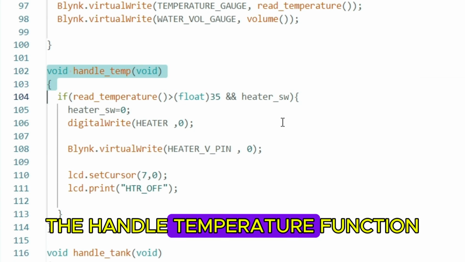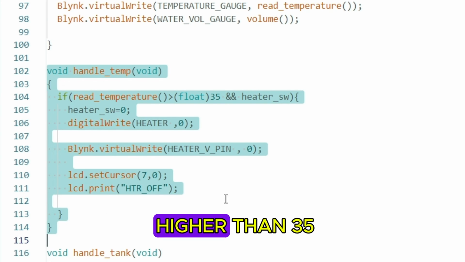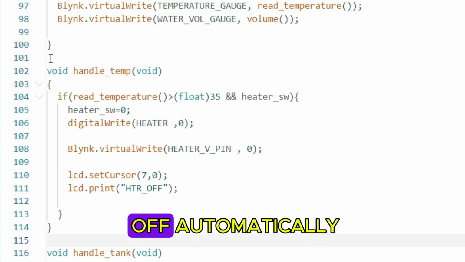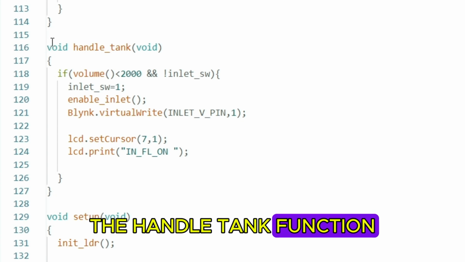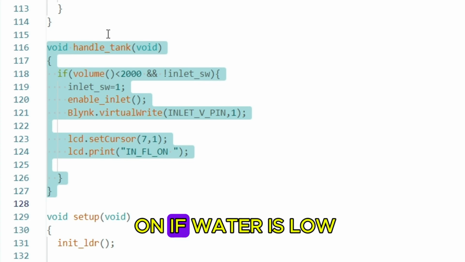The handle temperature function checks the value of the sensor. If the temperature is higher than 35 and the heater is on, it turns the heater off automatically. The handle tank function does a similar job for the tank, ensuring the inlet turns on if water is low.